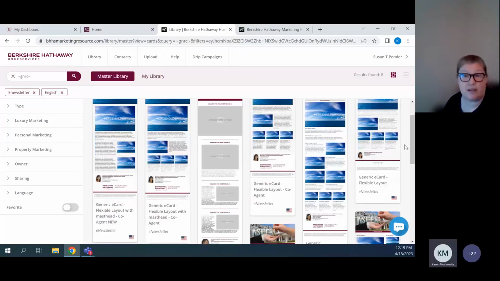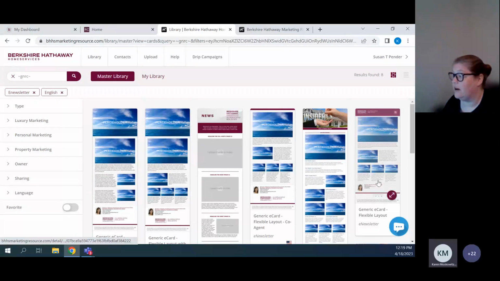We use these a lot internally. When we're building things to send out to some of our divisions, or maybe we're building something to send out to the public, there's a lot of flexibility in here. So for example, this flexible e-card layout, if I wanted to build another section of 3, I could always add another one. There's another one that's actually hidden in here.